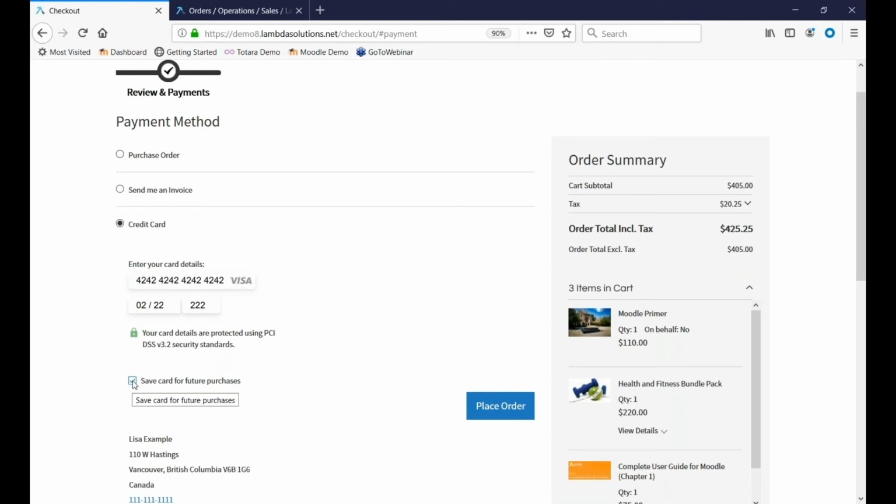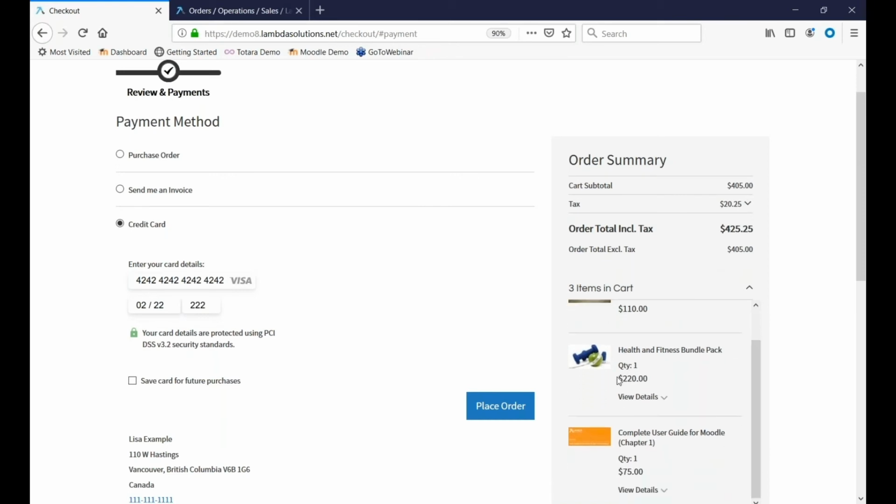Now, just a quick review of my order summary. You can see I had a whole bunch of courses. I've got a $110 course, my $220 bundle pack, and my $75. So the cart total is $405.